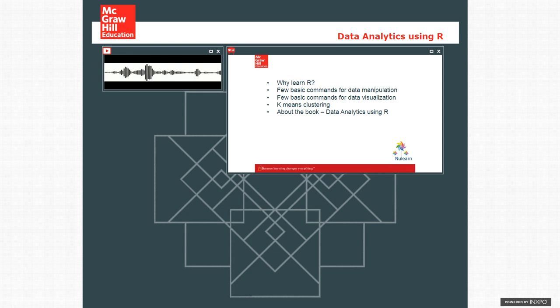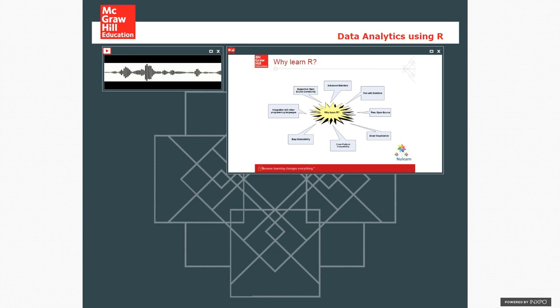I'm just going to move to the next slide. This explains what we're going to cover in this 1 hour duration. Why learn R? Here we will talk about the various features of the R language, a few basic commands for data manipulation, a few basic commands for data visualization, K-means clustering, and then we will talk about the book Data Analytics using R. So let's get started.